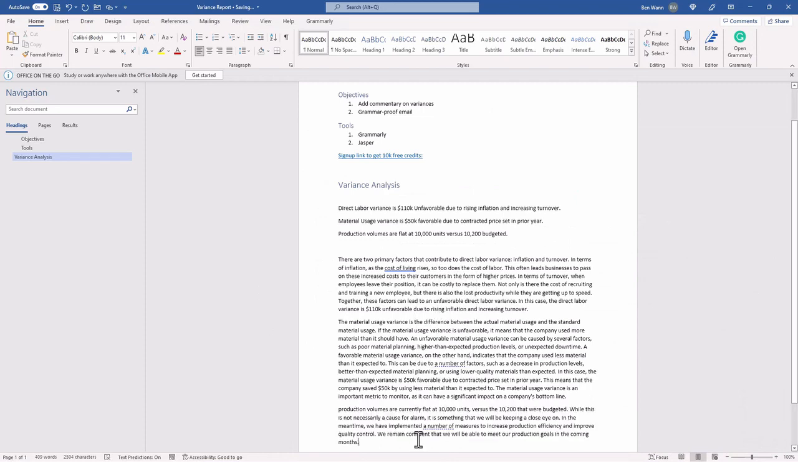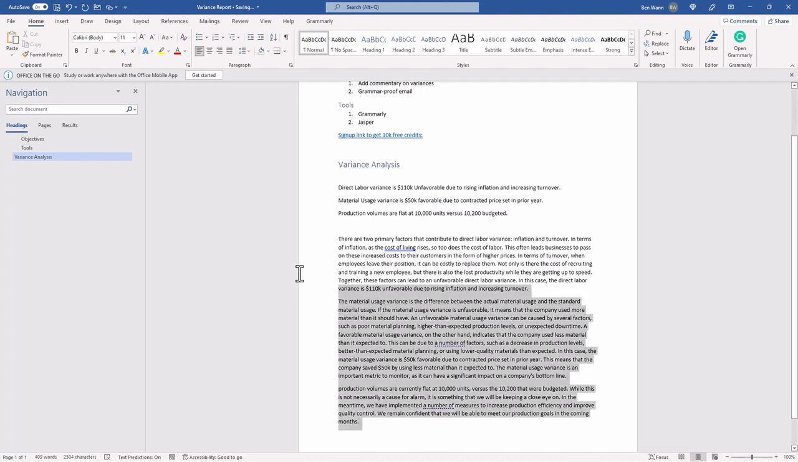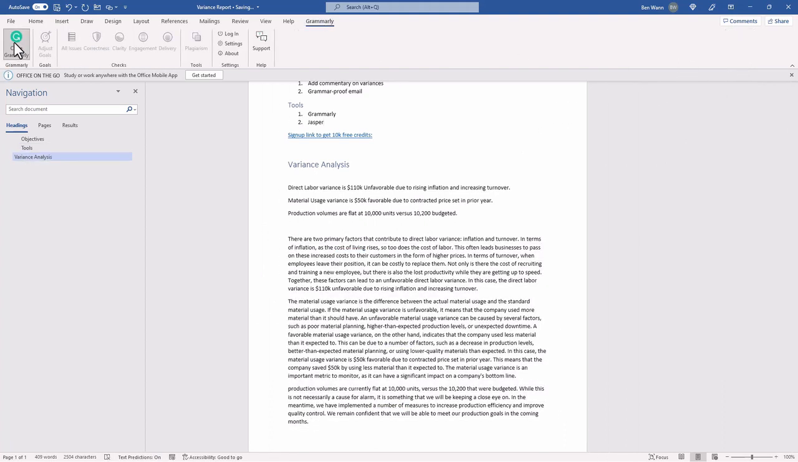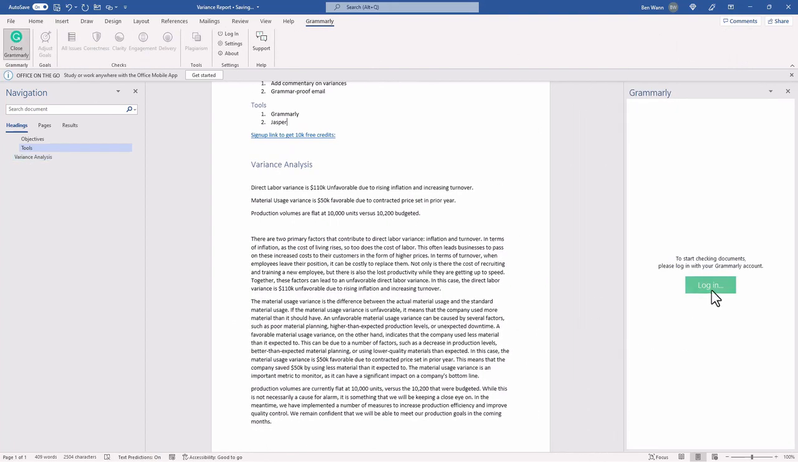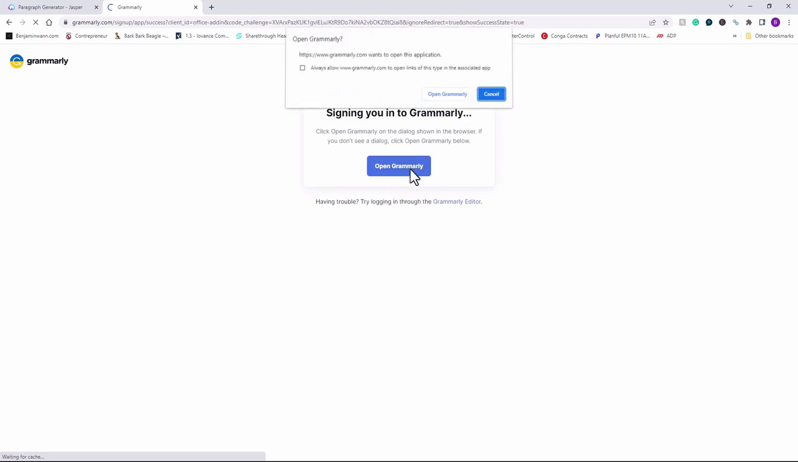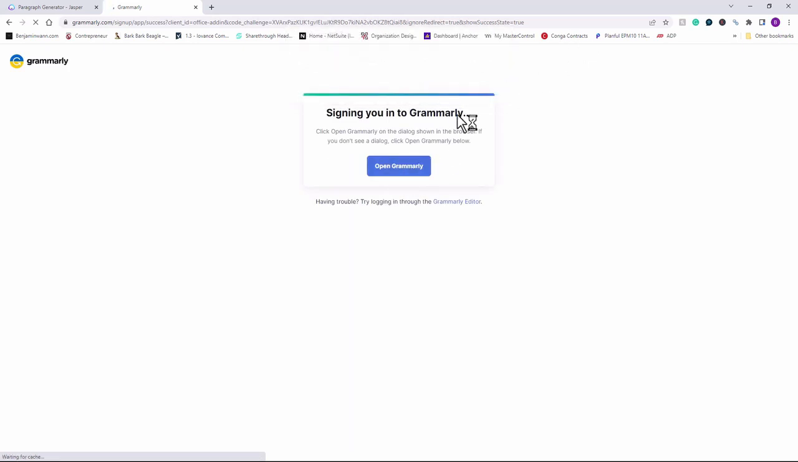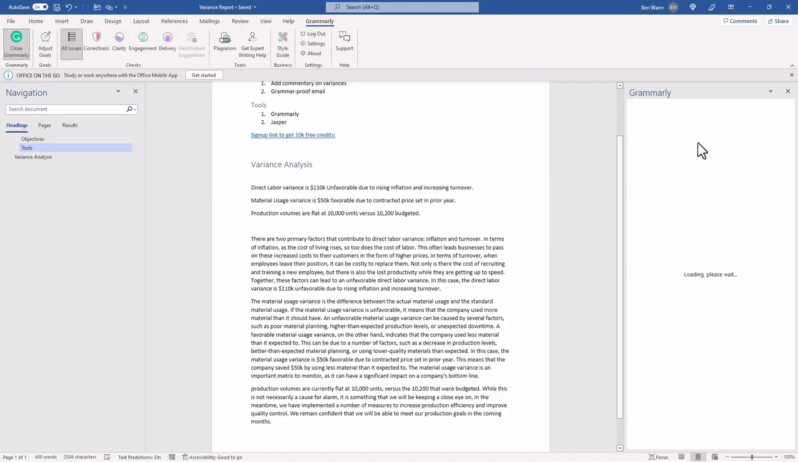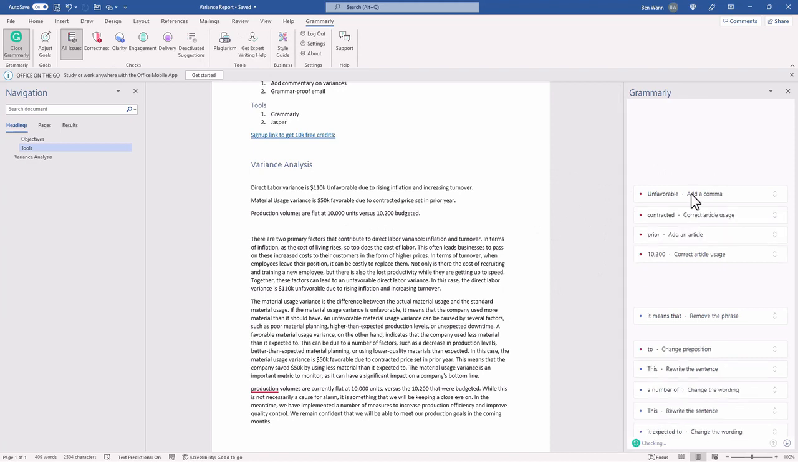Paste. Final step here is to use Grammarly. So what Grammarly is going to do is, I've downloaded the plugin. You just log in the first time you get started. It's going to check your credentials, send you back to Word, and then you're off and running. So, okay, here we go. Perfect. Right away, it looks at the whole document.